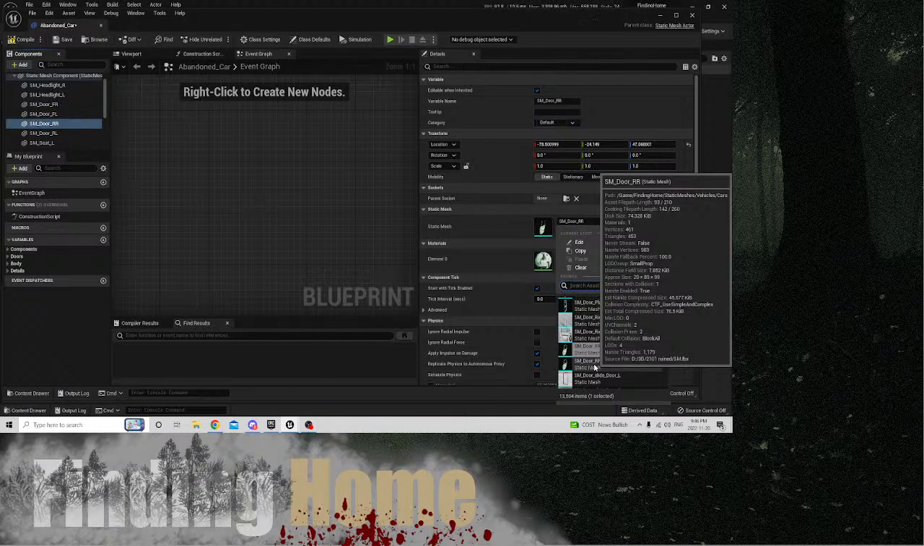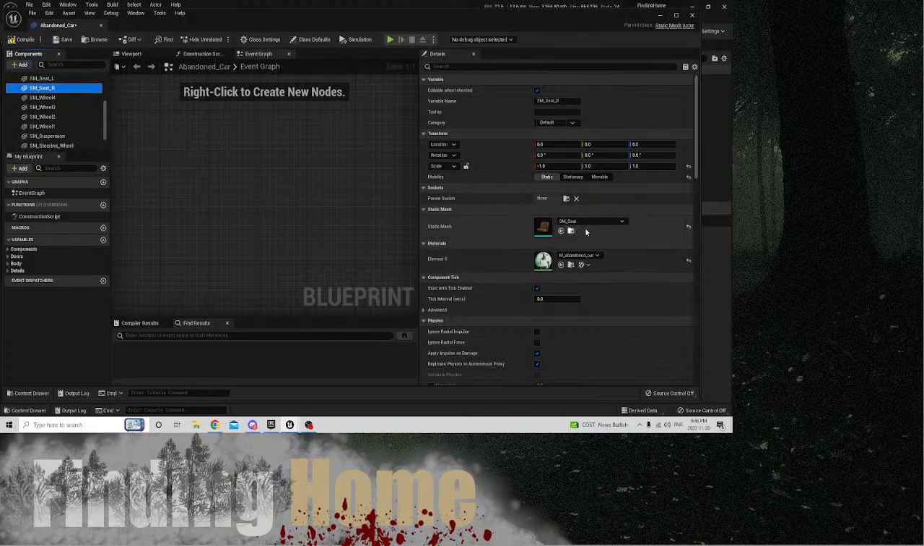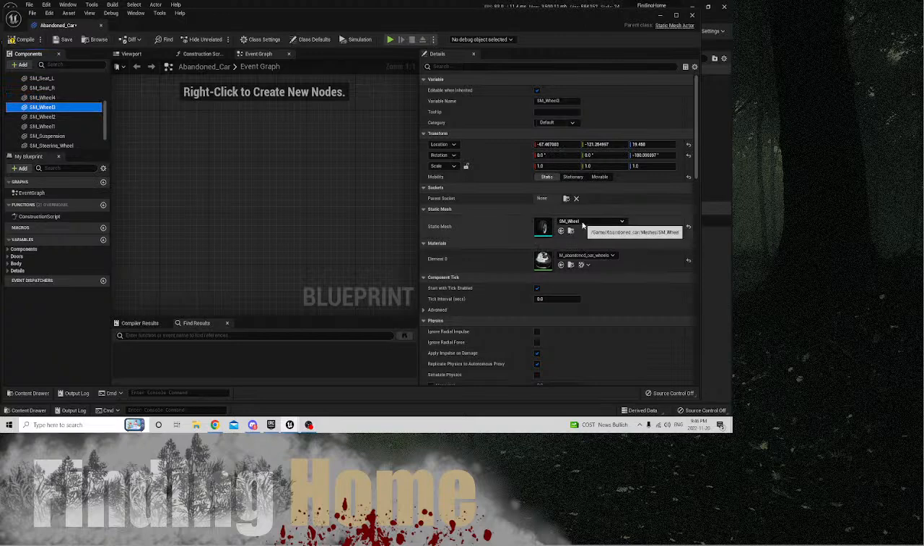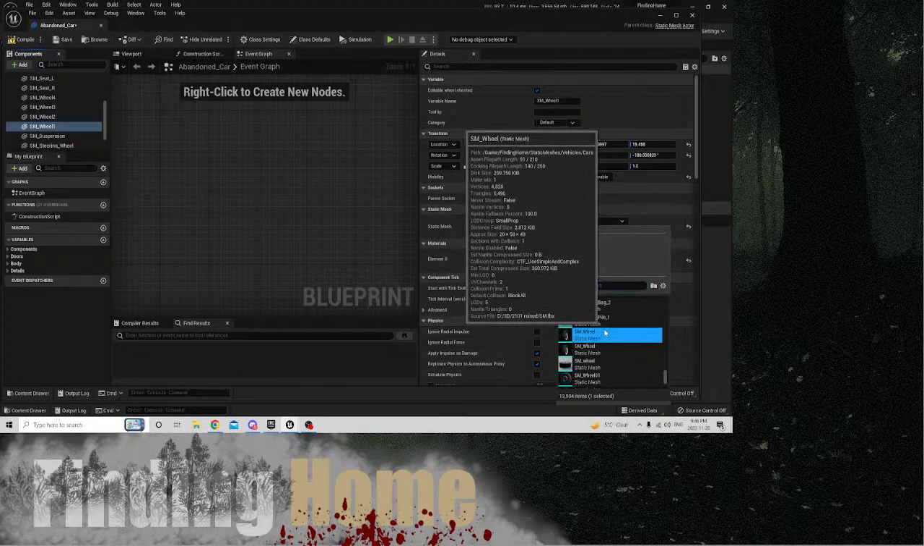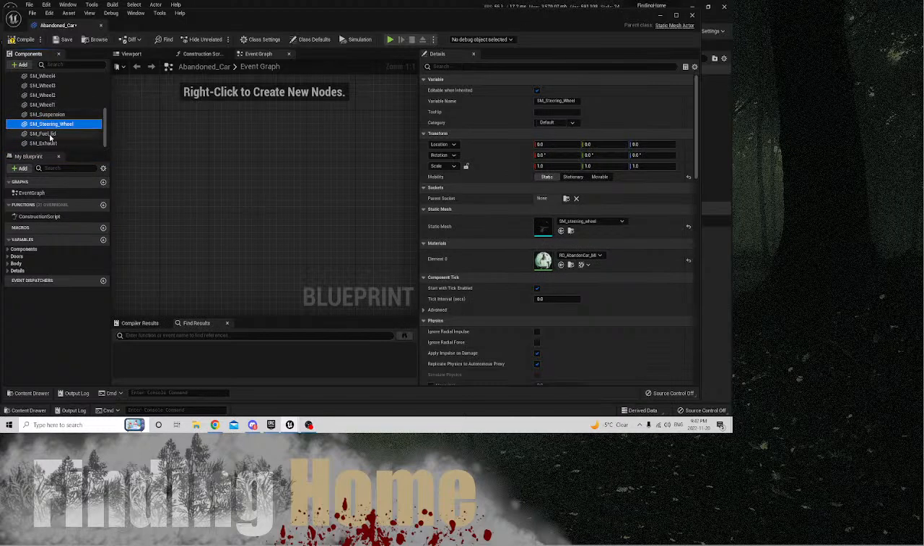Rear, finding home, rear left, finding home, rear seat, finding home, seat, wheel, finding home, wheel, suspension, finding home, suspensions, steering, finding home, steering, fuel lid, finding home, fuel lid, exhaust, finding home, exhaust, and that's all of that.